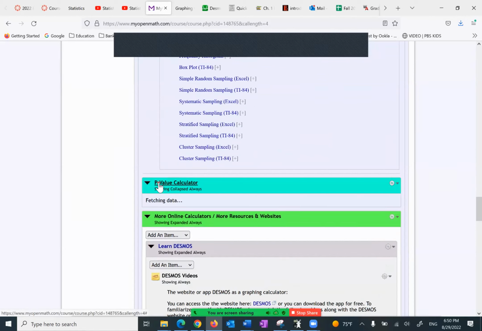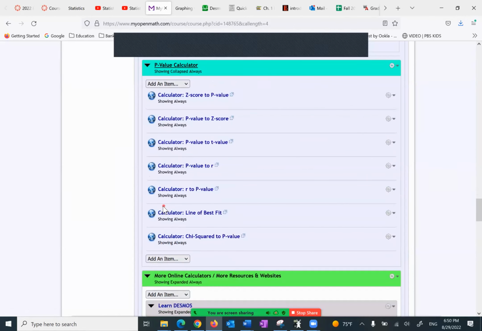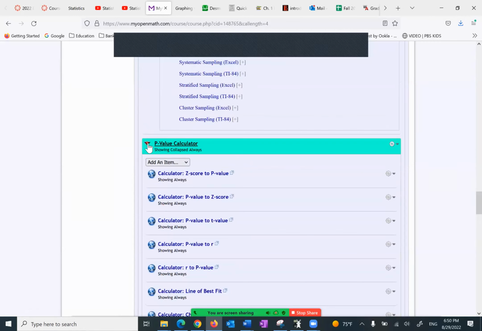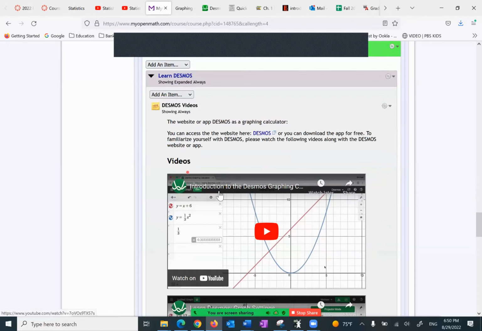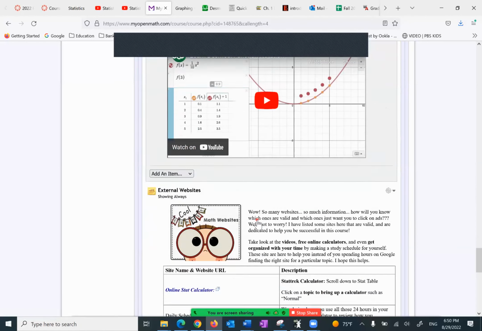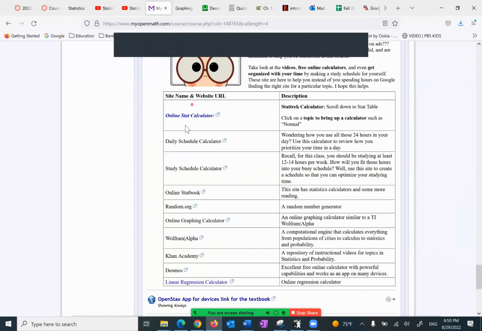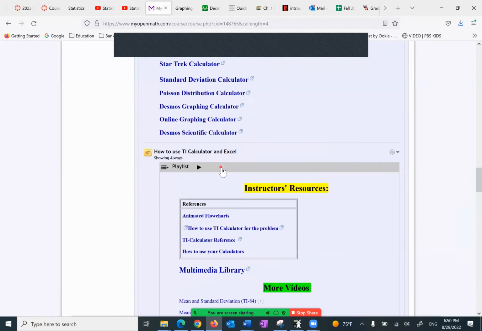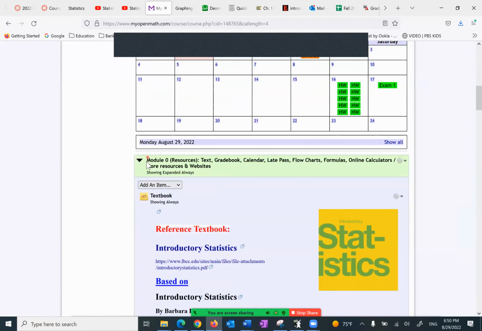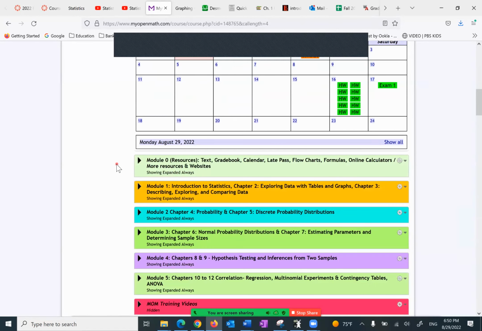I also have something called the p-value calculators. You'll find out what's a p-value later on when we go through the test of hypothesis. And then more online calculators as to how to use in their videos. And if you scroll down, more online stat calculator, more and more calculators. So I hope you realize this module 0 has tons and tons of resources. Do you need all of them? Absolutely not. Please explore them and see what works best for you.